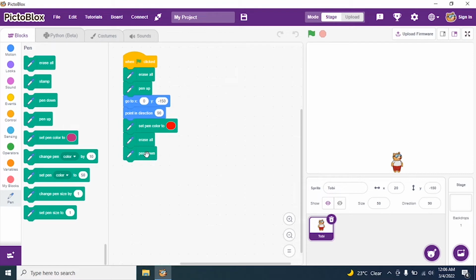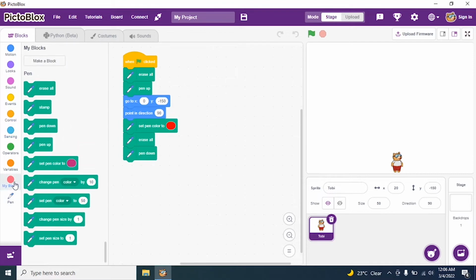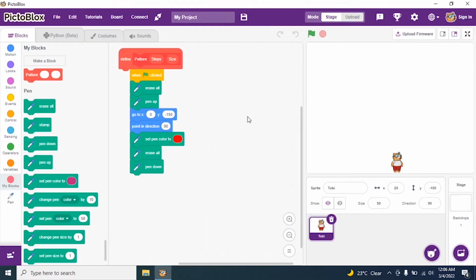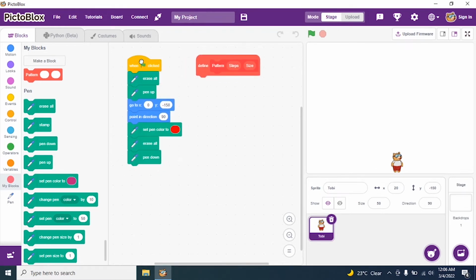Then I will go to my blocks and I will create a block. I go to my blocks and I say make a block and I type pattern of tree. So I'll say pattern, add an input, I say steps, and I add one more input, size, and I say okay. So how many inputs do I have? I have two inputs: one is steps and one is size.